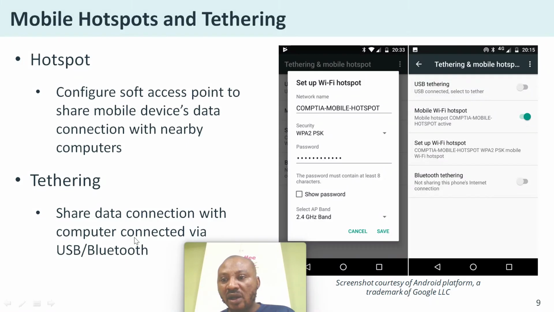Those are typical hotspot issues we are talking about now. We just talked about the hotspot and how to set it up. It's a straightforward thing. You go to settings, then go to tether and mobile hotspot, enable hotspot, give it a network name, put a password, and save it. Then you can go to the device you want to access it from, and you can access it.